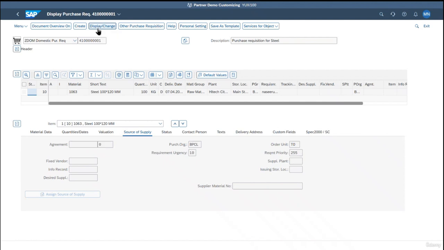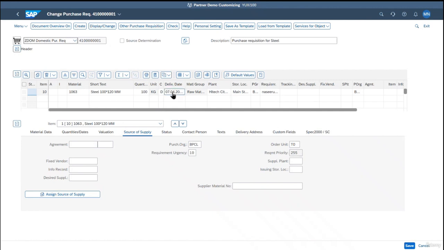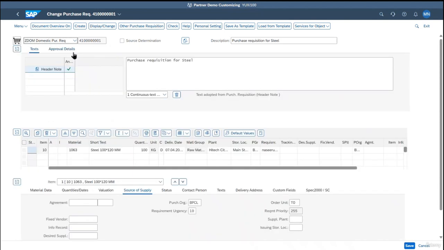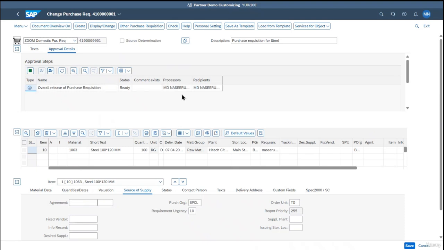It will change from the display mode. So you can again change here whatever information, like quantity or description, that you want to add. Once it is created, it will go for the approval. The approval detail will be showcased here. It is at the header level. You can get into item level also based on the requirement. At header level, the processor and the recipient is my name only, so I need to approve this one.